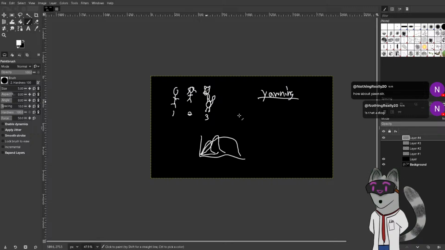Is that a dog? Oh, okay. Maybe we could make this a dog. Here, we'll give him. There you go. He's a dog standing on his back legs.